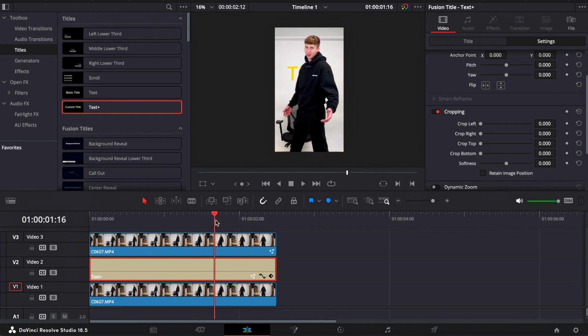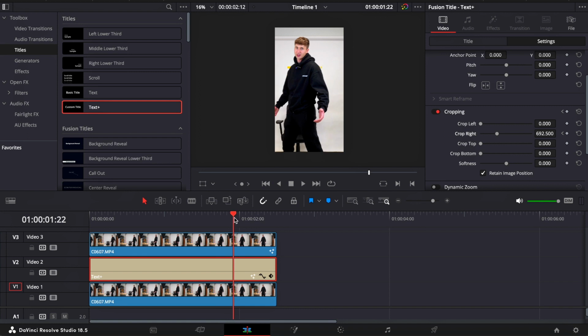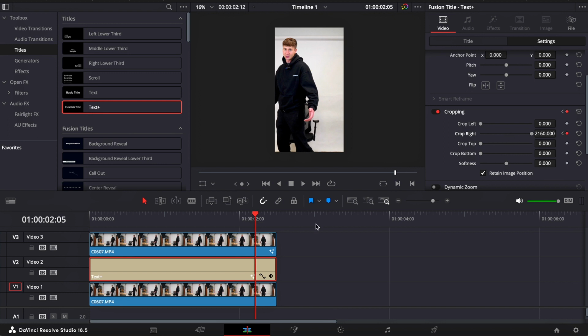So we're going to go to this first point where the text is starting to poke out behind me on the right side. We're going to keyframe the cropping, make sure to select retain image position. And now from the right side, we're going to keyframe every so often to make sure that text is disappearing as I walk along it, just like this. And now as you can tell, the text is gone, and that is literally it.